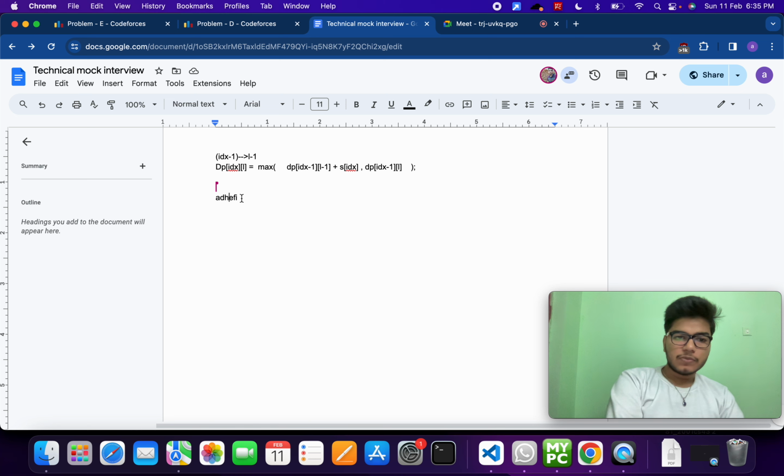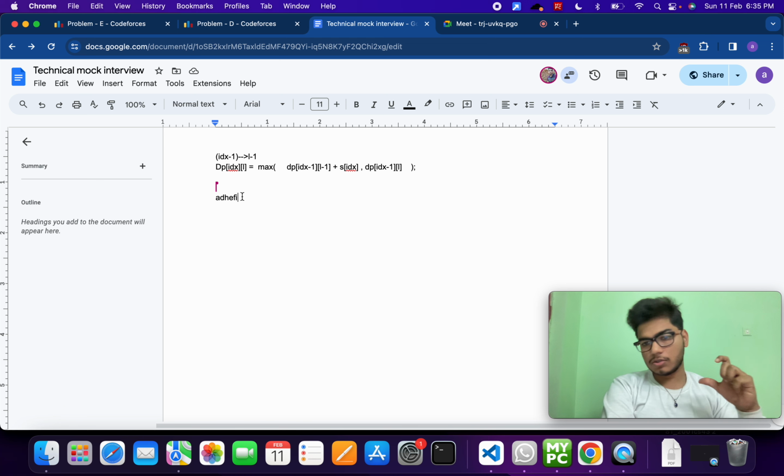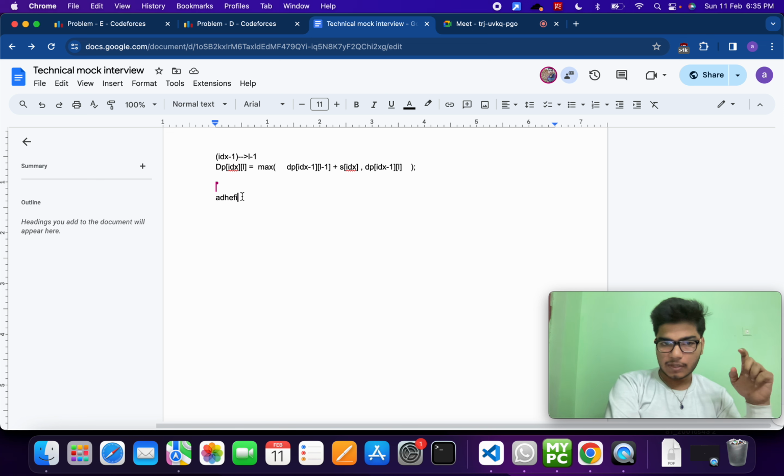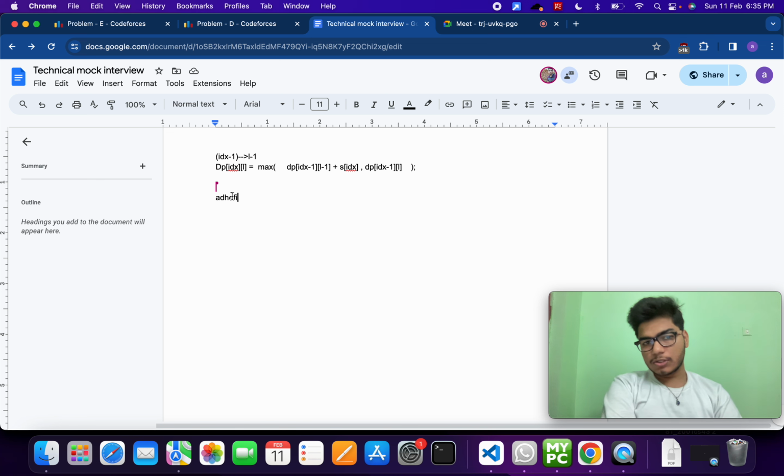For example, from zero to two, which is a, d, h, the biggest character will be h. So for every pair of indices, I'll do this, and I'll store this in some vector. Then what will I do?